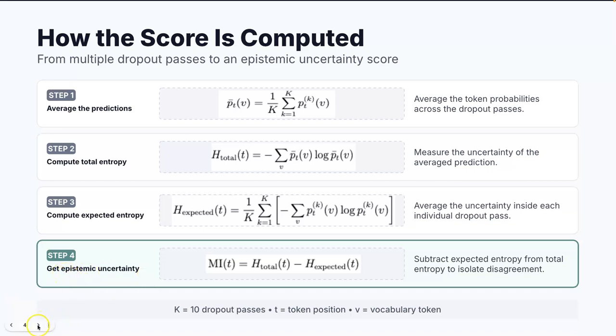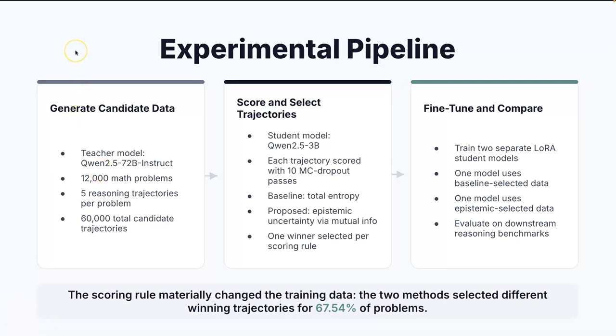So for our experimental pipeline, we select Qwen 2.5 72B Instruct as our teacher model, and we feed this model 12,000 math problems, and we make our teacher model generate 5 reasoning trajectories for each problem. So this will give us 60,000 total candidate trajectories.